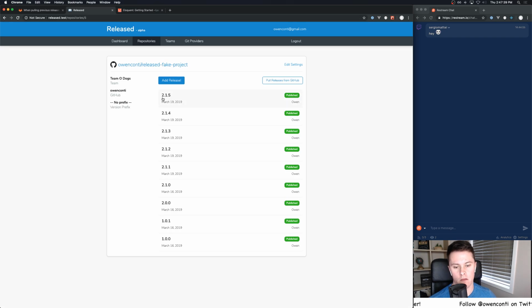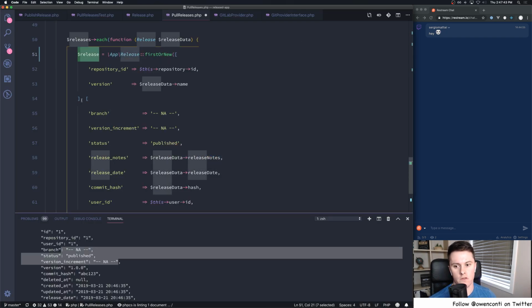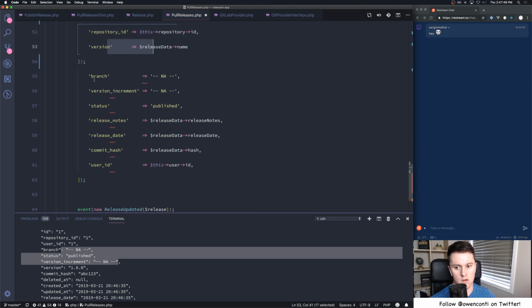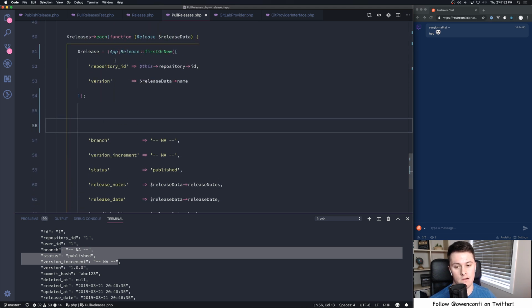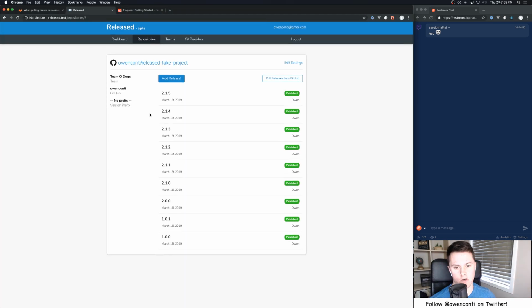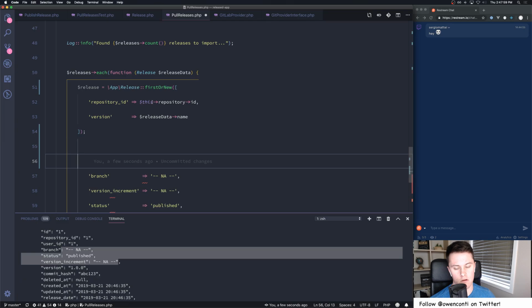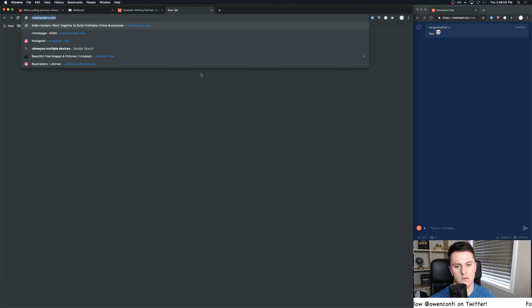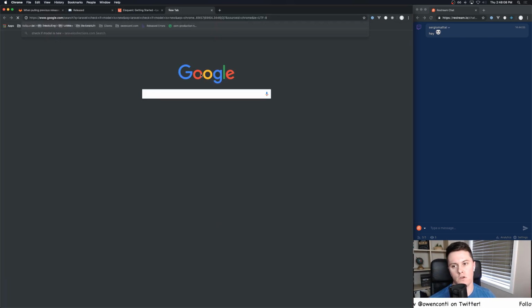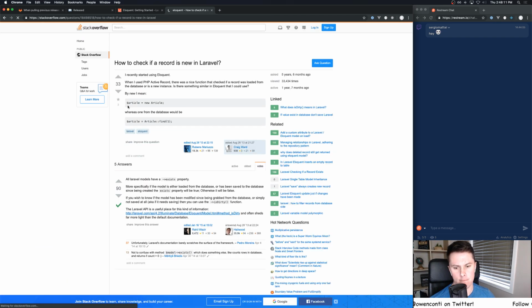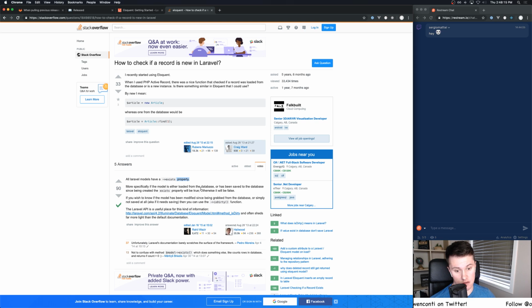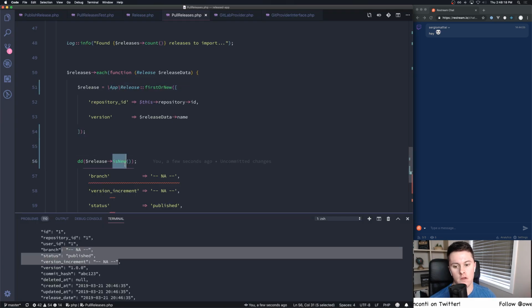Okay, so first or new, so we'll find the release based on this. So for this repository for that version, and then is there like an is new method? Laravel check if model is new. Exists. Okay, exists will be true. So if exists is false, yeah, exists on the release.